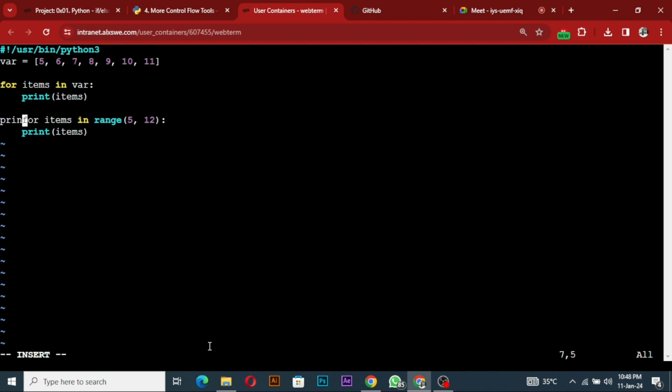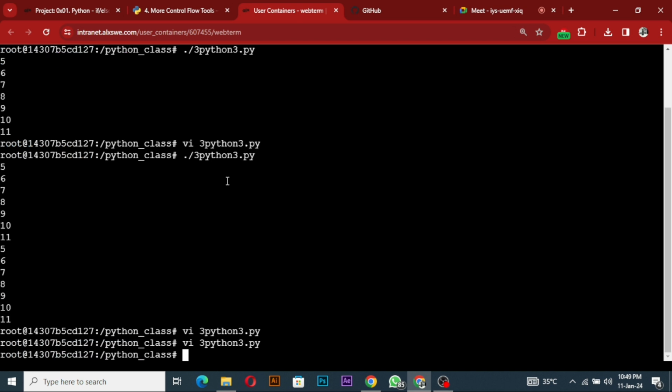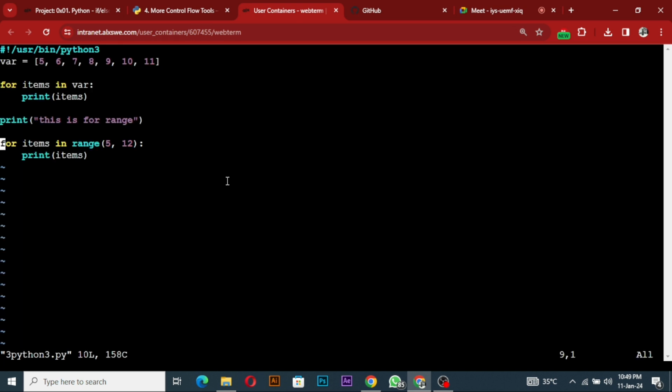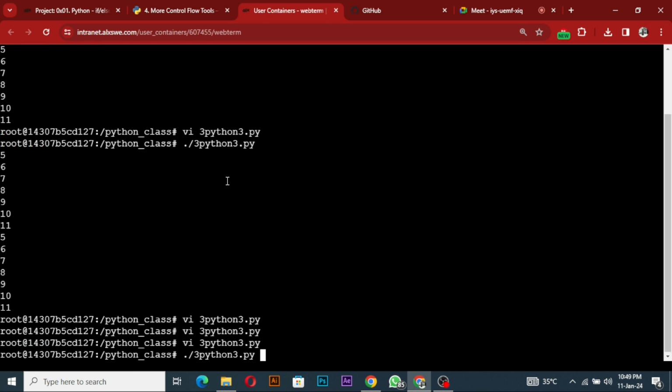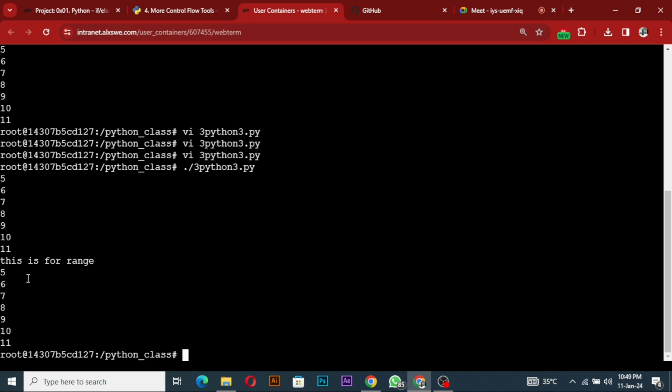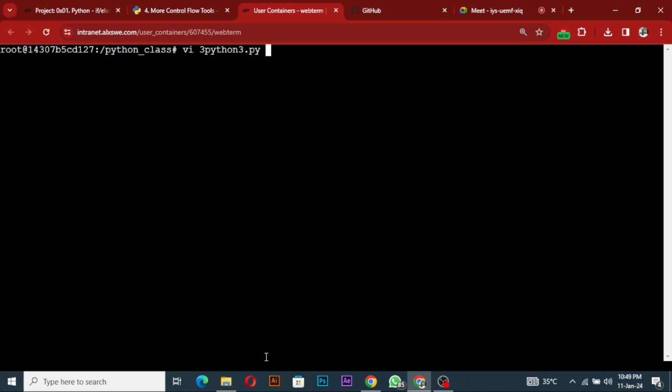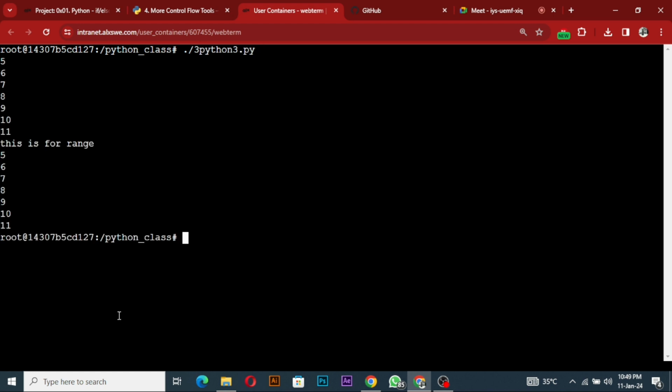Print. This is for range, and that one is for the other one. So I do it like that. Let's do it like this. See, this is for range: 5, 6, 7, 8, 9, 10. Do you get that? Yeah, but they did the same thing. It's not the same thing. But they did the same thing. Yes, now they will do the same thing. That's the point. They will do the same thing because that's what I'm telling you.